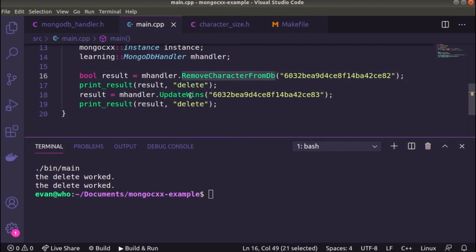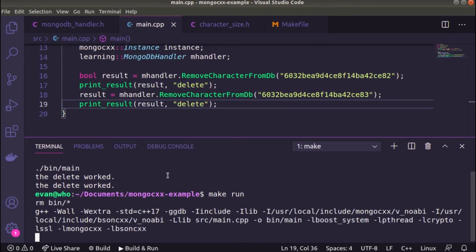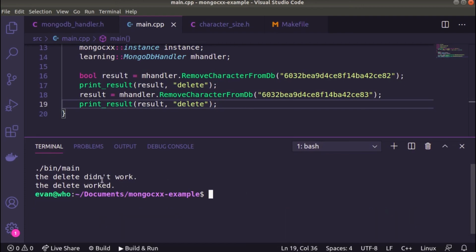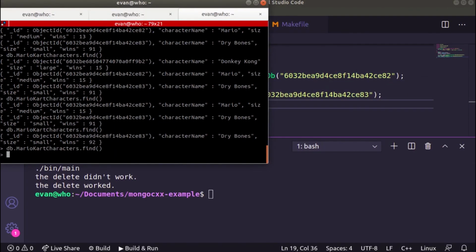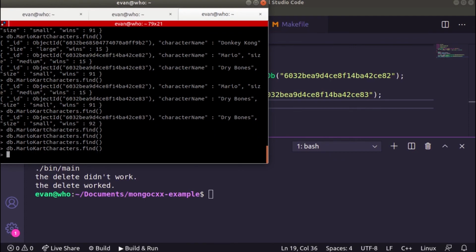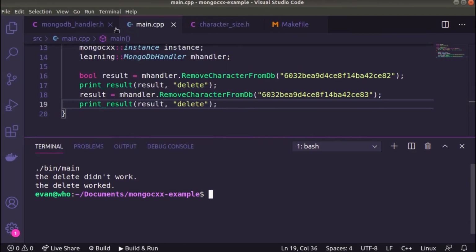Just do this. We know this should fail. So it should say the delete didn't work, and then it should say the delete worked now. Great, as expected, since we already removed Mario, that's gone, and Dry Bones was there, so the delete worked for Dry Bones. If I go here, you can see there's nothing there, they're all gone. Great, so our MongoDB handler is done.